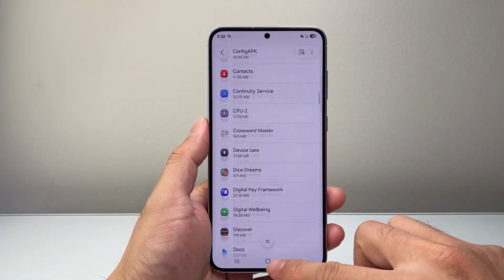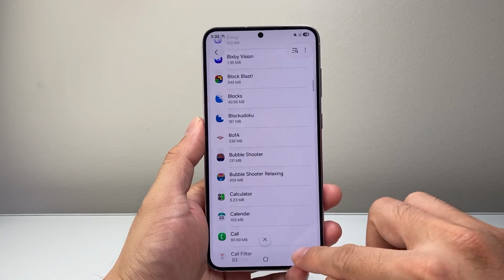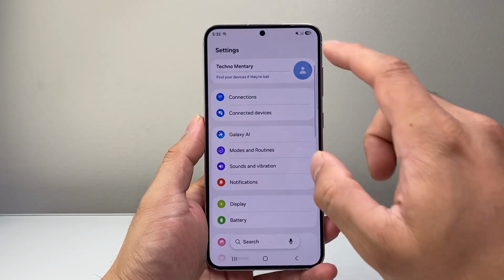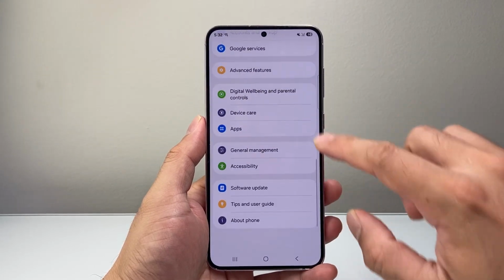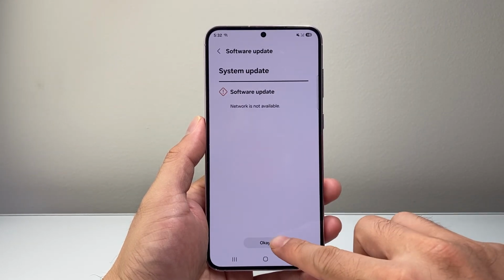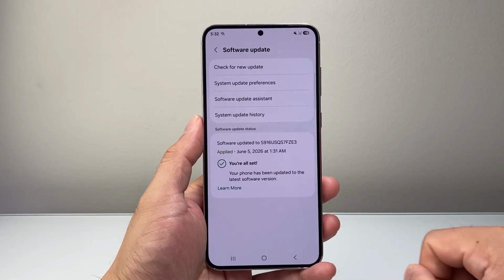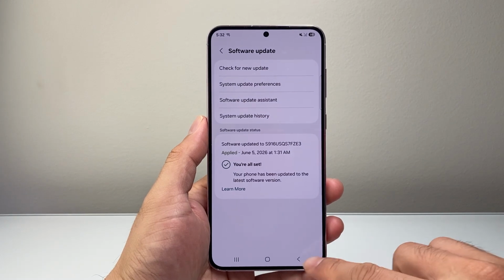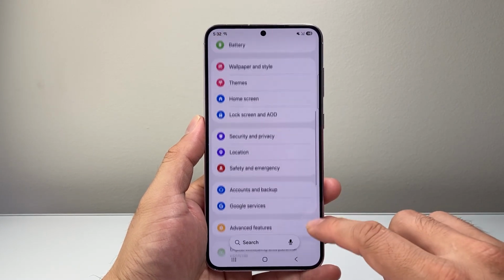Now, another thing you want to do if you're still having the issue is update your phone software. In the settings, you're going to go down and look for software update, then check for update. If there is an update available, you're going to go ahead and update it. You're going to keep on updating until it's on the latest version. Now let's say you did the update and it's still not working.